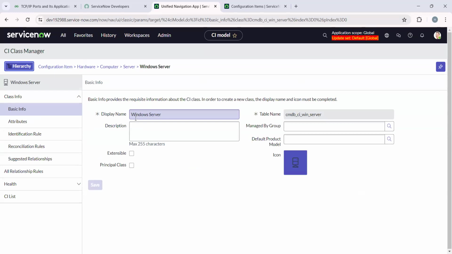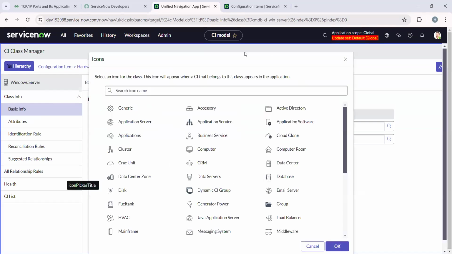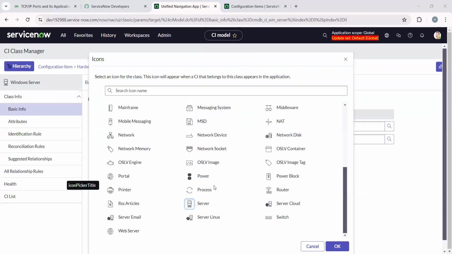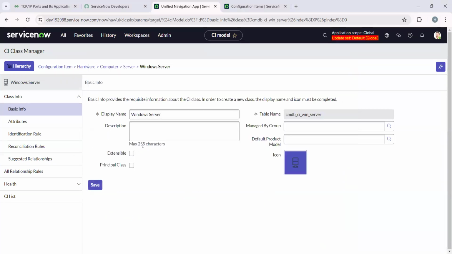Here you could see the Windows server name, and what the table name of that particular server is. And then this icon. The icon can be changed as you like. If you click on that icon, you could see some other icons also over here. You can change it as per your need. If you create a new CI class also, you can keep a new icon over here. And here, the first thing you can see is the description. If you have any description for this Windows server, you can write a small description over here.